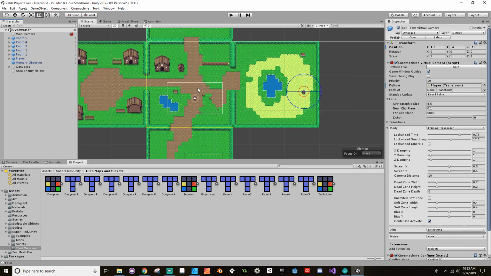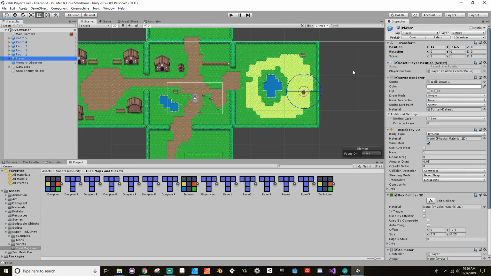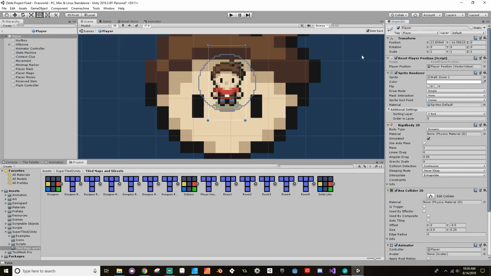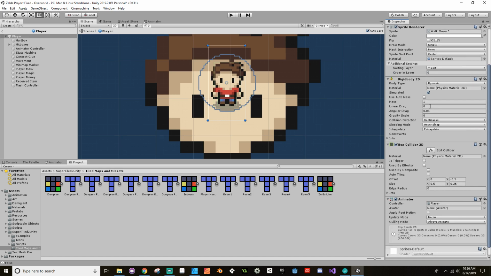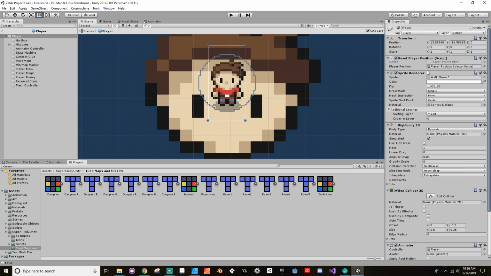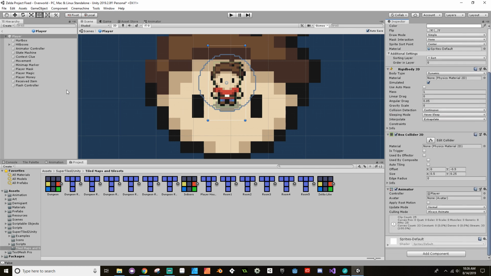The second change I made is in the way that the player is set up. I started doing this with the Zelda videos. I started refactoring everything so that the player was more spread out amongst different objects and scripts, so that everything wasn't in one script. I have one of my custom scripts on the player itself, and that's to reset the player position when you move between rooms. But the main player has the sprite renderer, the rigidbody, the box collider, and the animator.